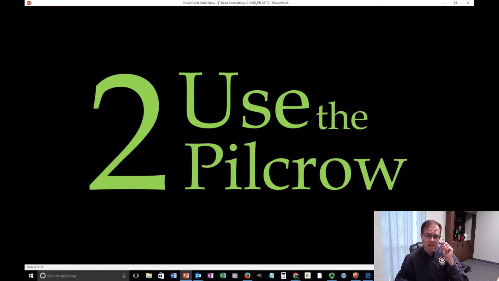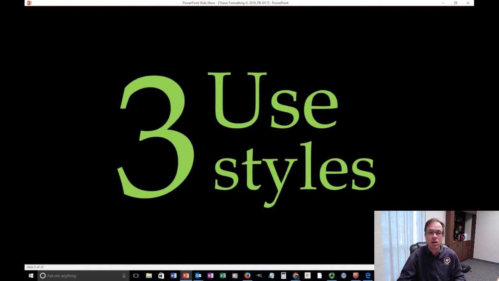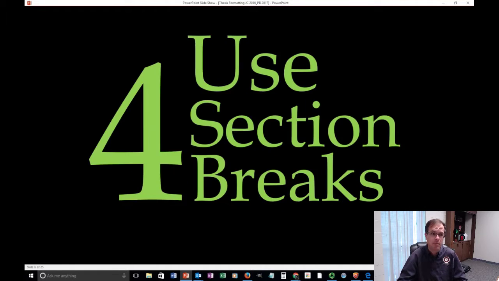The second thing, you're going to use the pilcrow. The pilcrow is going to show you how or where your formatting marks and everything are in your document. And it's very important. It'll help you figure out what is going wrong with your formatting when you can't see it. Okay. 3, you're going to use styles. I'll show you how to use styles. The template I'm going to show you already has a lot of styles embedded in it, so it's going to work out pretty well.